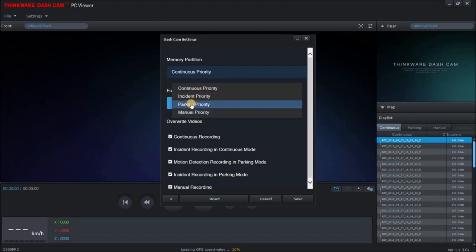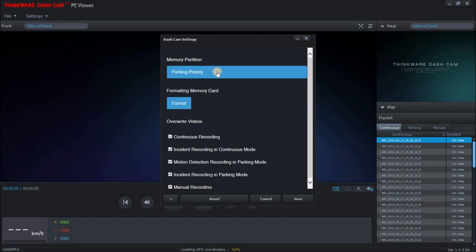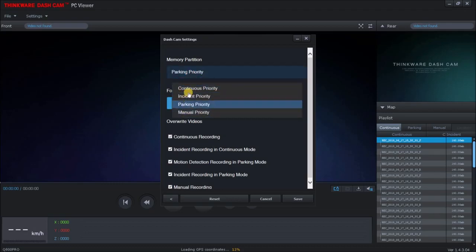I chose parking priority because this way the camera will allocate about 53% for the continuous priority and about 10% for the parking priority, and it will divide the rest between the incident and the manual priority. Manual means lock file priority.